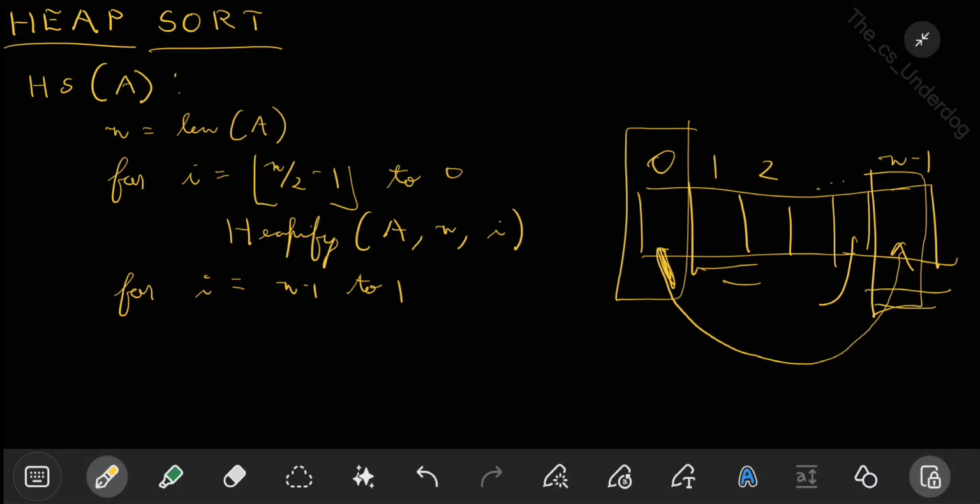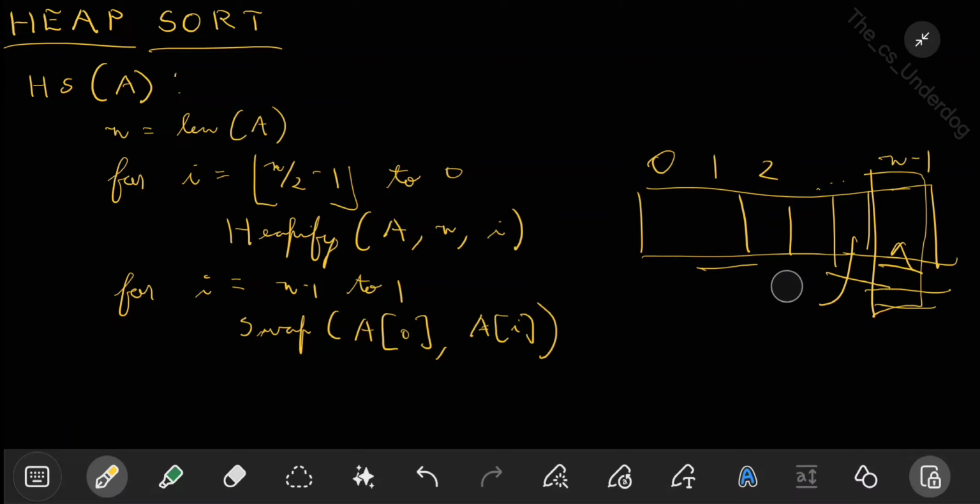What do I have to do now? Given that I'm already having a heap, I have to swap the root with the last element. So I will do swap. What is root? Array of 0. Whatever is at root, I'll swap it with the last element, a of i. As we already said, we'll consider that the size of the heap is decreasing after each iteration. So the last element will be the n minus 1th element for the first iteration. But for the second iteration, the last element will be the n minus 2th element, because we'll be considering that the heap size is decreasing by 1 after each iteration.